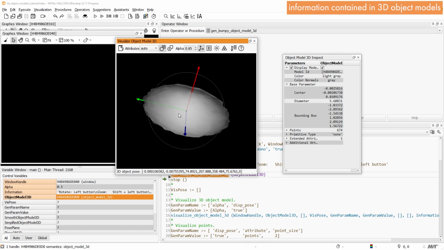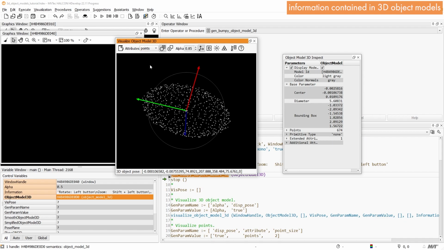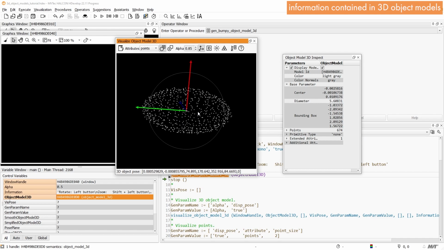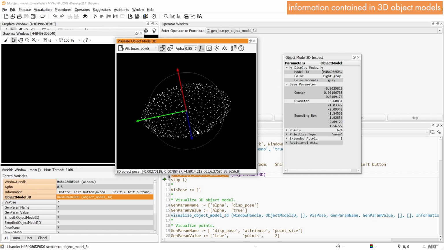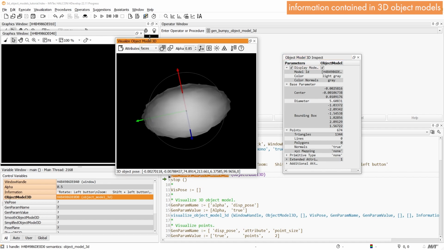This 3D object model consists of a number of points. We can visualize them by choosing the corresponding attribute in this drop-down list. To represent the surface of the object, we use triangles. To visualize the triangles, we set the displayed attribute to faces to visualize the surface, and then click here to display the polygons.